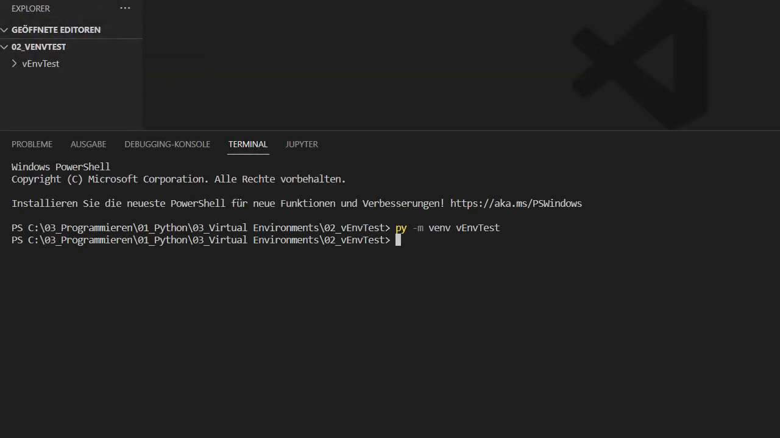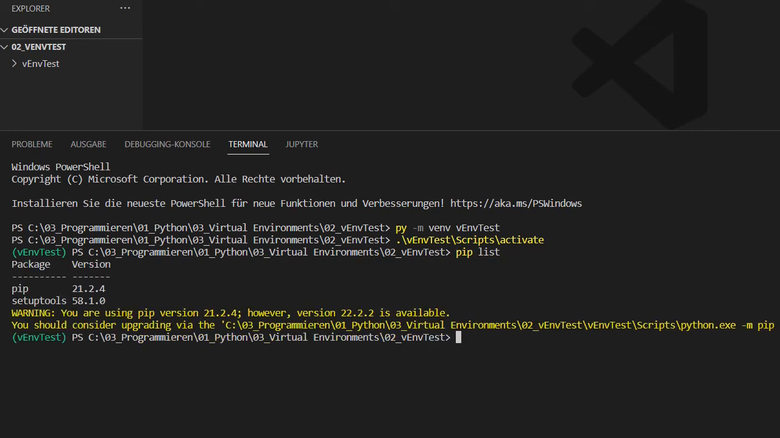To activate the virtual environment, type in ./vn-v-test, the name of your virtual environment, /scripts/activate and hit enter. Now you see the green brackets in front of the directory. This shows that the virtual environment is activated. Afterwards, I type in pip list to see if it's really working, and it's an empty project with no packages installed.